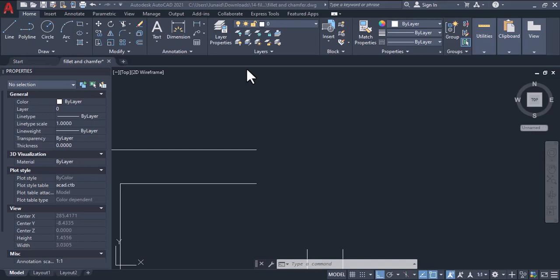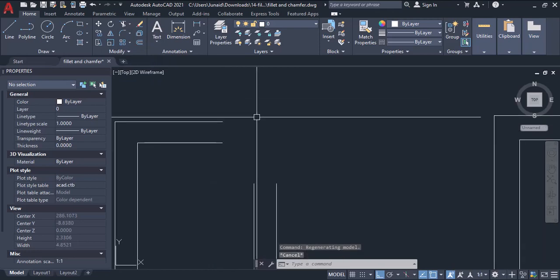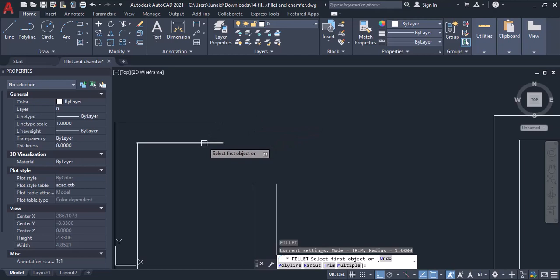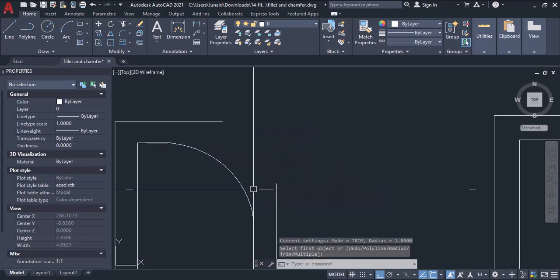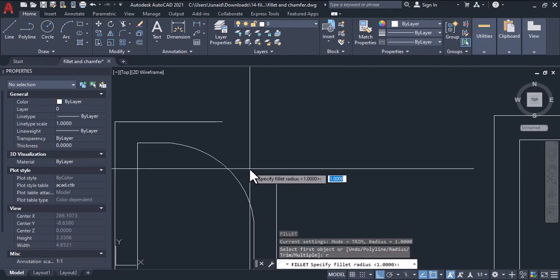You have two commands here in the modify tab with the names fillet and chamfer, or you can simply input F for the fillet, and then you just select the first line and the second line and it will be filleted. And also you need to set the radius to 0.